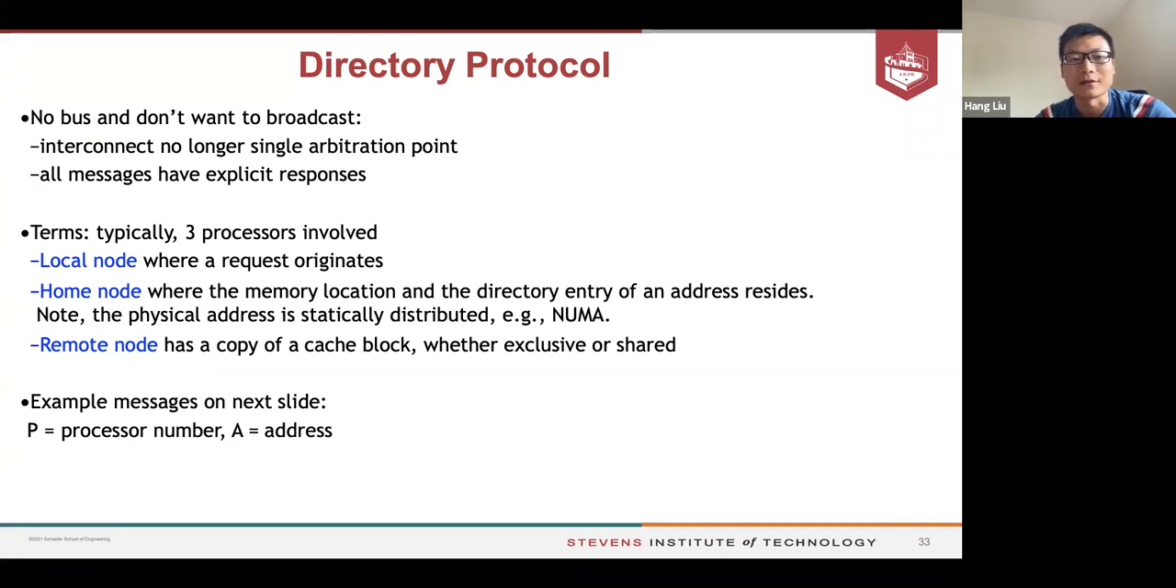There are a couple of terms for the memory location. The local node is where a request originates. The home node is where the memory location and directory entry of an address reside. Note, the physical address is statically distributed, like NUMA. A remote node has a copy of a cache block, whether it is exclusive or shared. The home node actually holds the data, right? The local node is where a request originates.